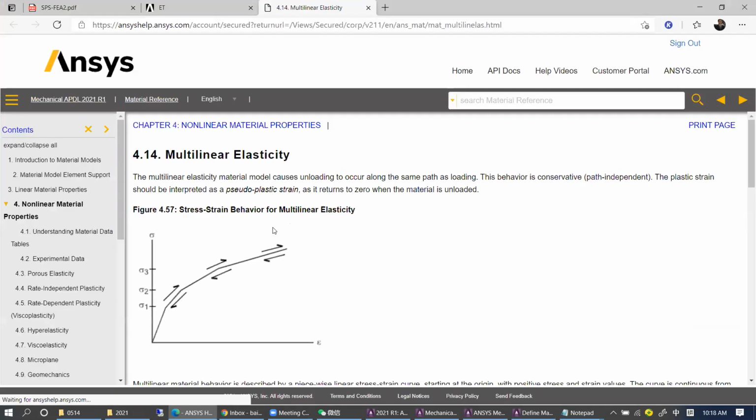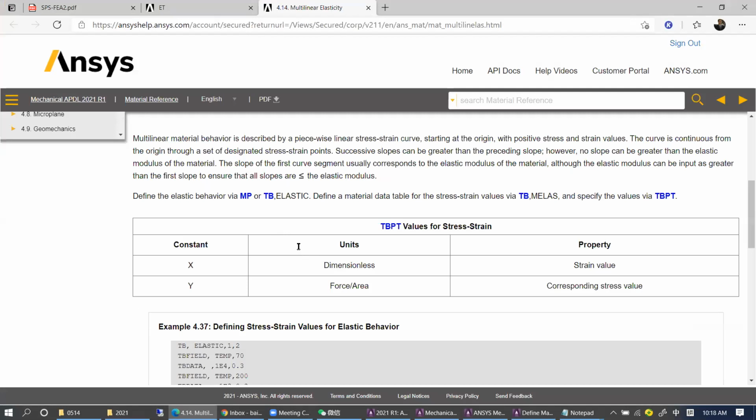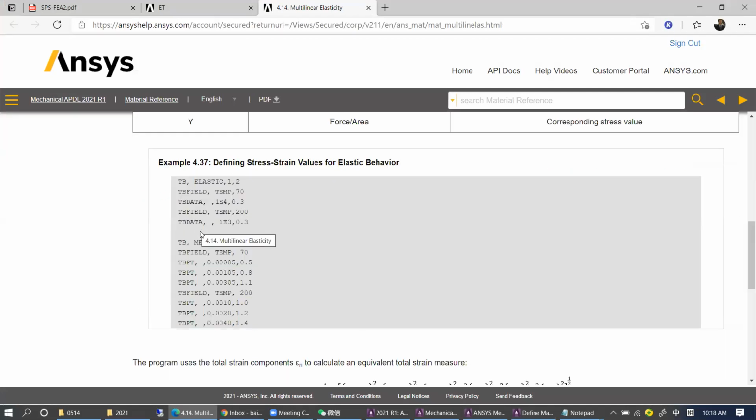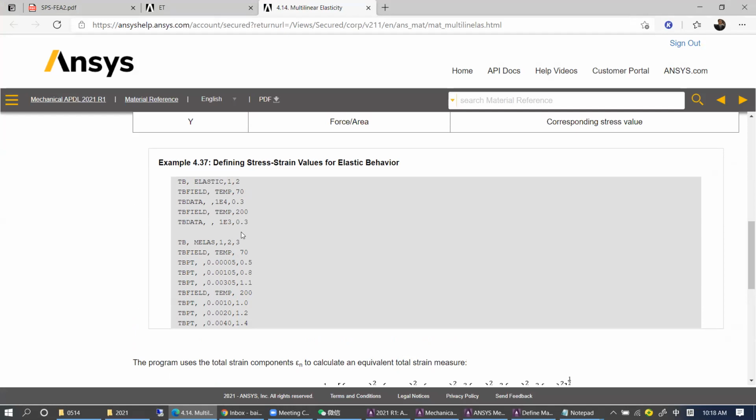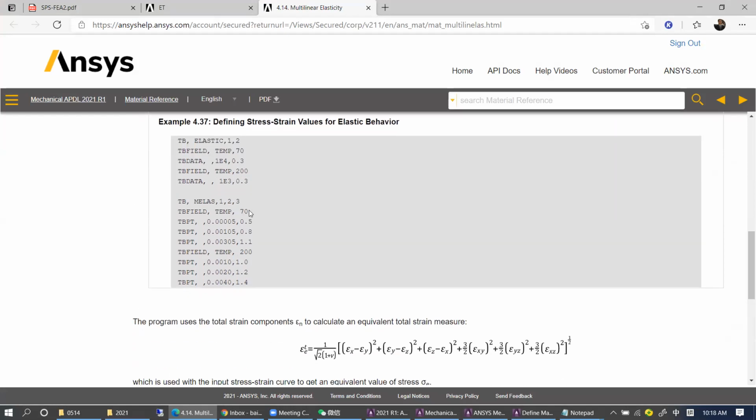So let's check this meta. Minus E123 TBPT. So here they are doing a temperature dependent one. So at a temperature of 70, they have this definition. And for this temperature of 200, they have this definition.